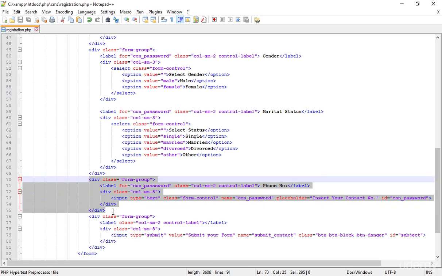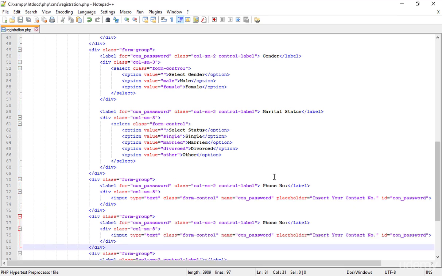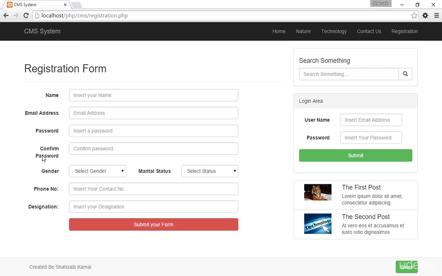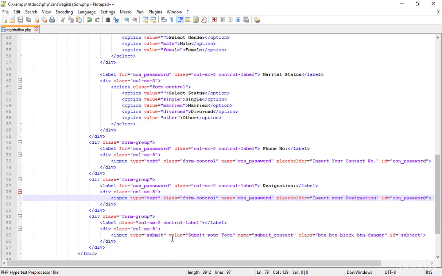Let's copy this and paste it here for the job. I'm removing the phone number and adding the job. Designation is more preferred, so I type designation here instead of job, and replace the placeholder with: insert your designation. Let's save that, go to the browser and refresh. I just added the designation here as well. Insert your designation. Going back, I'm going to add some more.